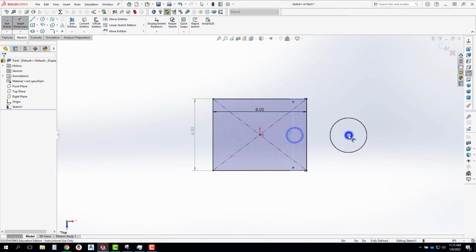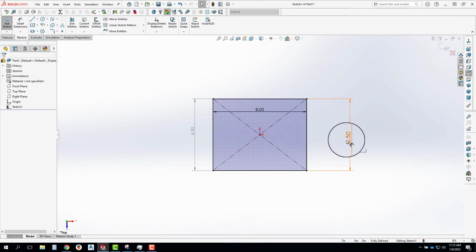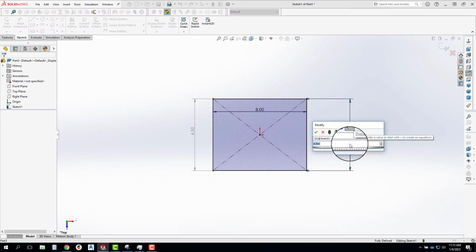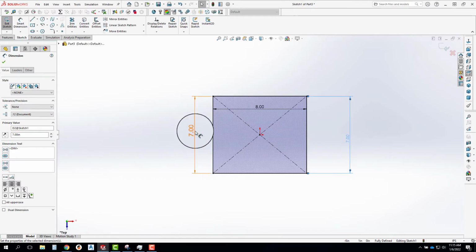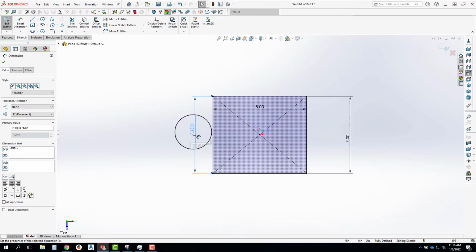So now if you look at these two dimensions, you'll see one of them is black. That's the one that's actually driving. And then this one is gray. That's the driven dimension. So if I edit this dimension to 7 inches, you can see that the driven dimension updates. And I can't actually edit anything on the driven dimension.